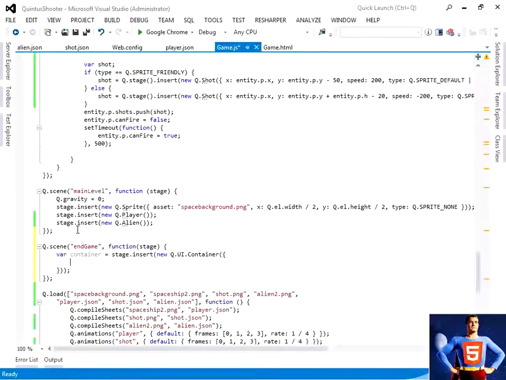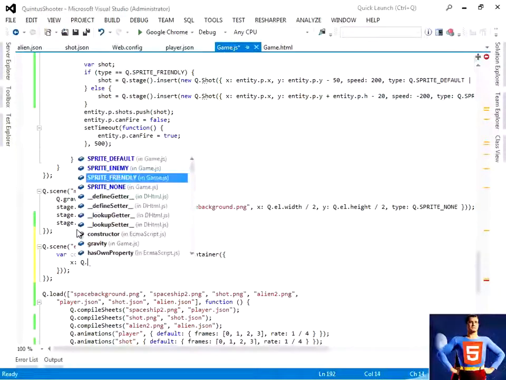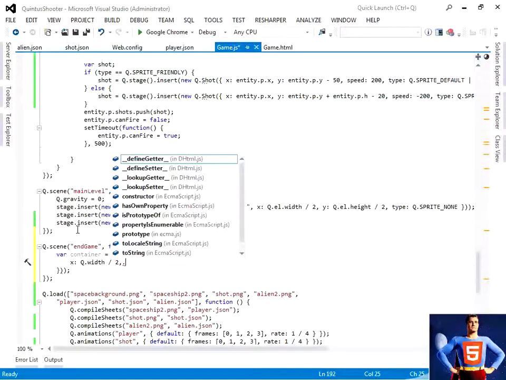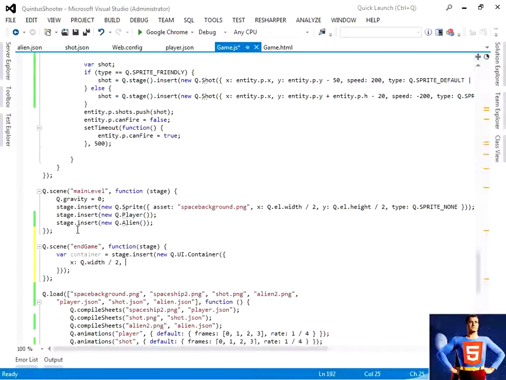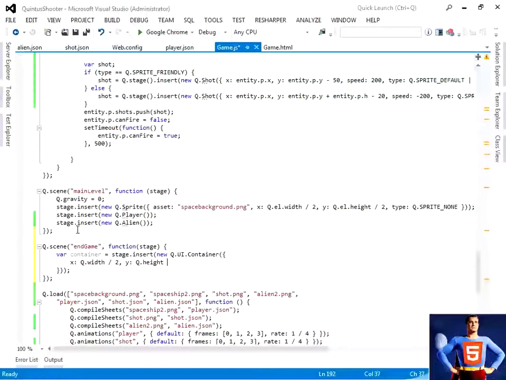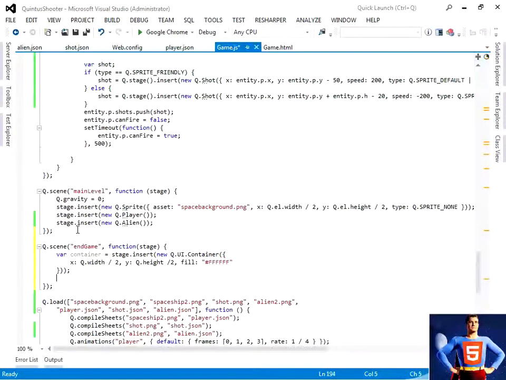So let's go ahead and add to our container. What we're going to do is we're going to say that the x for our container is going to be equal to q.width divided by 2. That'll be the x position of it. And then for the y, it'll be q.height divided by 2. And then we're going to specify a fill for it. And we're just going to make this container be white. So we'll just do FFF, FFF. So that'll be our main container.